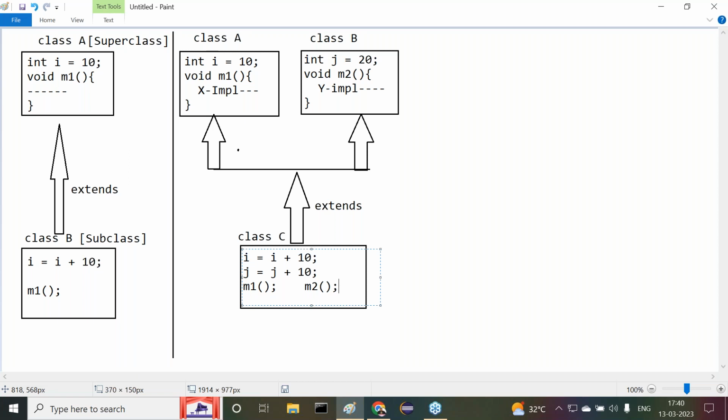C is a child class for A and B. C is a subclass to A and B superclasses. Whatever you declared in superclass A and B, we can reuse inside the child class C. So the i variable and j variable, both declared in the two superclasses, we reused in the child class. The m1 method and m2 method, both declared in superclass A and B, we can reuse in the child class C. m1 method call and m2 method call. Yes, sir. All of you are getting clarity up to now.